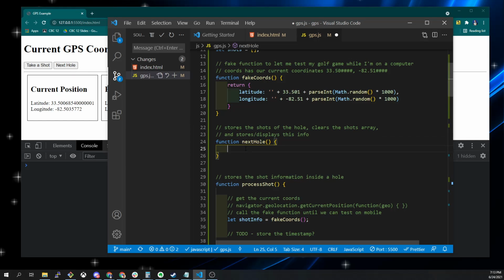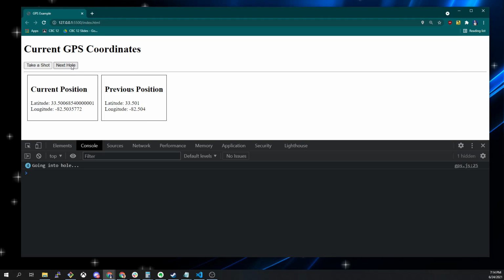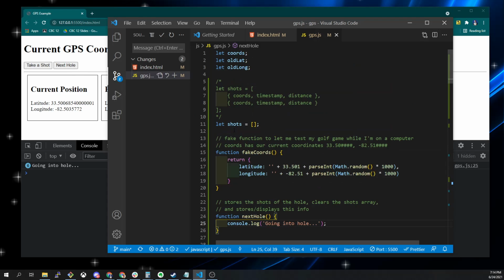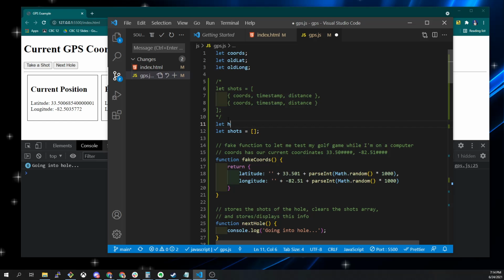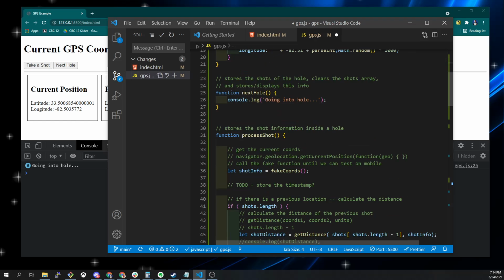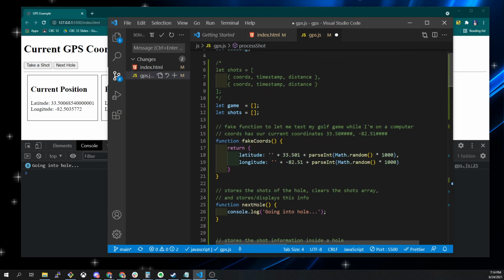Okay? So we click next hole. Right, if we console.log going into hole, we'll probably want it to say hole 1, hole 2, hole 3, something like that. So next hole, right, that's working. So we've got shots. Let's maybe call this game. And I think this should be an array too, right? Because there's going to be 18 holes, or maybe you're playing a 9-hole course. It doesn't matter to us. It just knows that this shots object that we're building with process shot is going to eventually, when we click next hole, go into game.